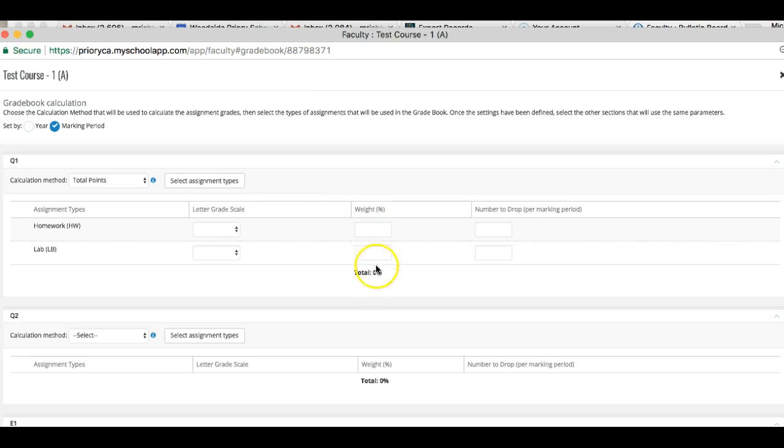I don't need to put in a percentage. The only reason I would put in a percentage is if I was a total points with weights teacher, and I could put in the values just so that they equaled up to 100. The letter grade scale, make sure that this is blank. You don't need to add anything there.